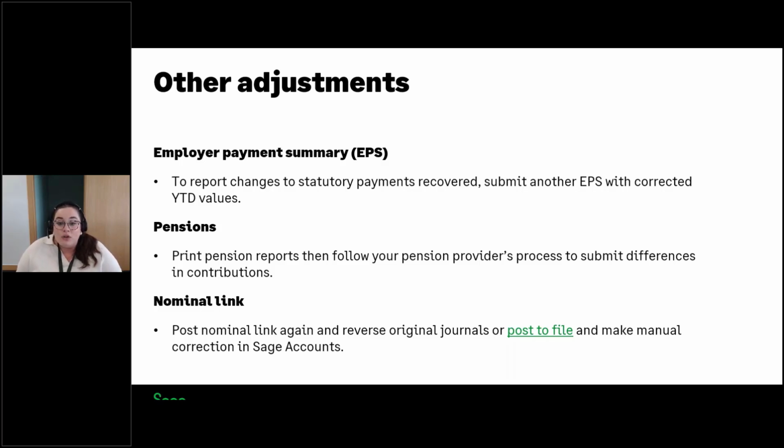And lastly, for nominal link, if any of you are using that to post across to accounts, if you reprocess an earlier period, you will be prompted to send those postings again. You will actually get a bit of an error message if you don't. But obviously that kind of duplicates up those journals for the employees that you're posting. So a few different options with this one.